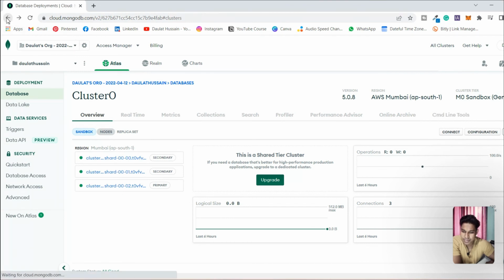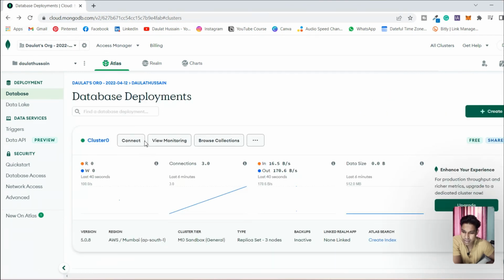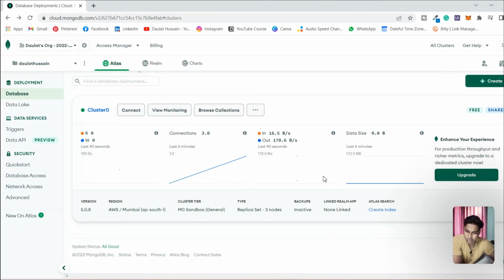Let's get back here, and from here you can connect. From here you can see the status, what the data status is, how many files you have created, and from here you can set the accessibility of the user. So that's the thing I wanted to cover so far in this video.